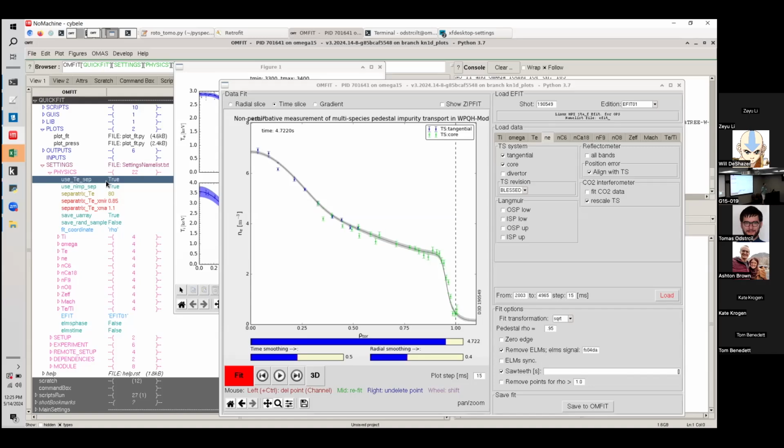So could we just replace the equilibrium contributor here manually? Yeah, you can replace it with EQDSK files. Okay, thank you. There's an online question.